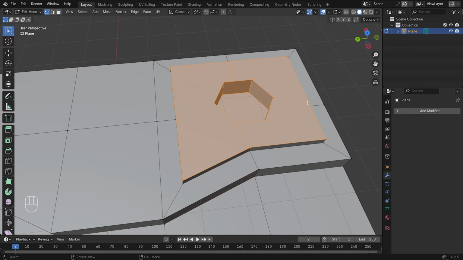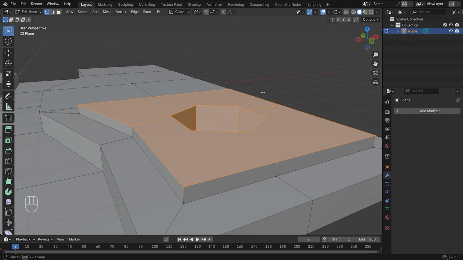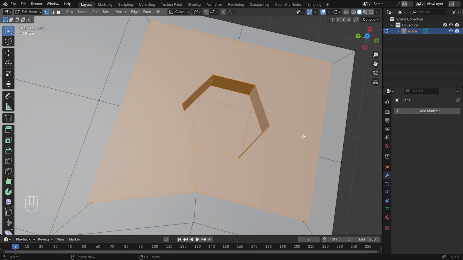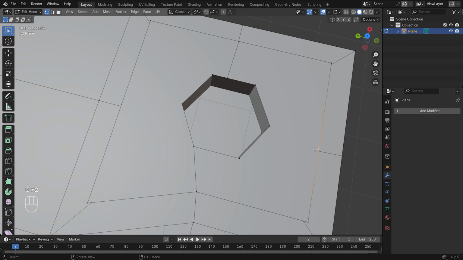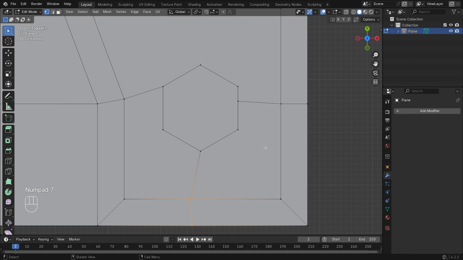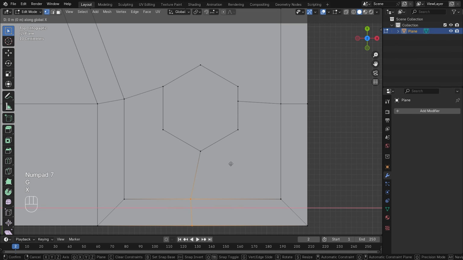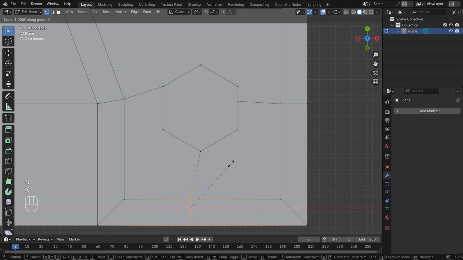And yeah, but we have some issues actually, I guess. I don't know, let me see. I'm going to select this edge here and select these two and join them to have a better topology. So let me see again, G X and no, G S Y no, S X 0 no. Let's do it manually.